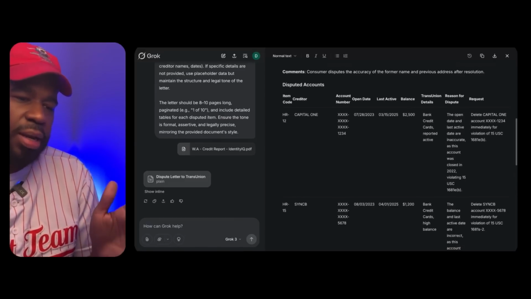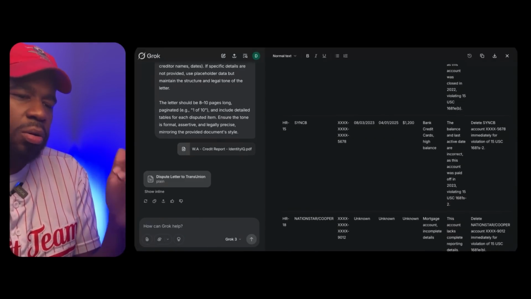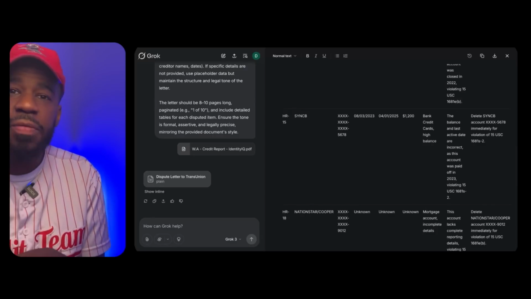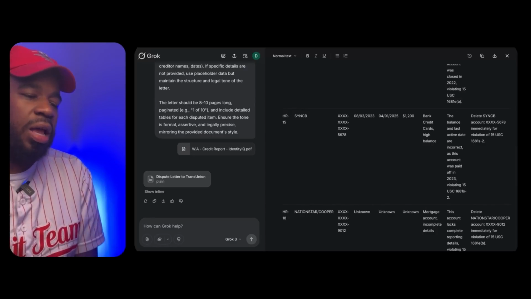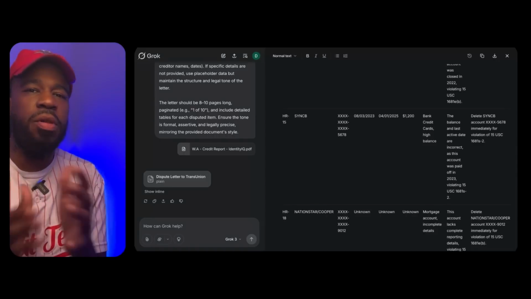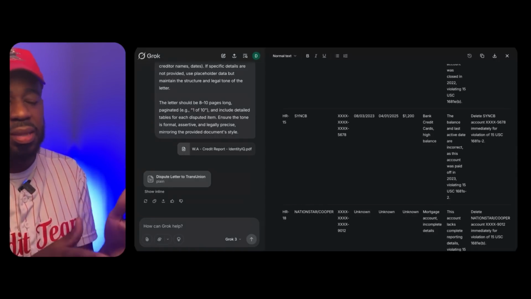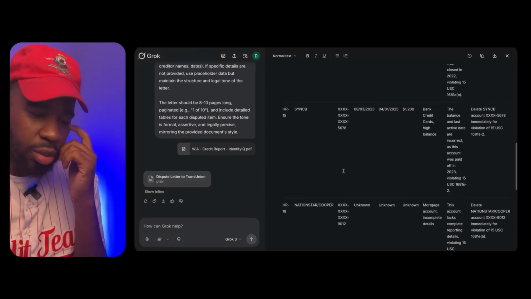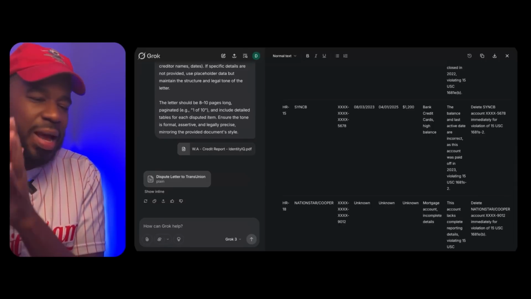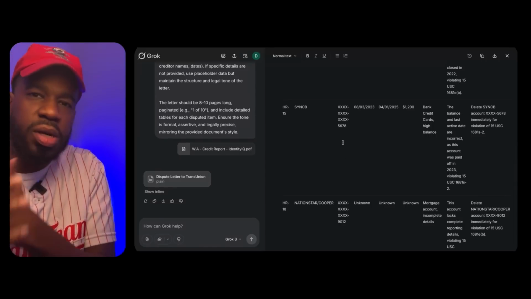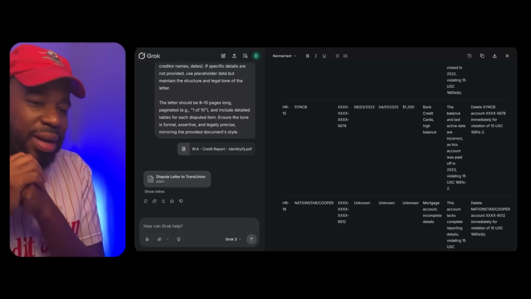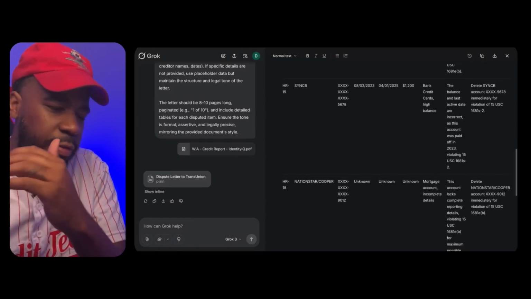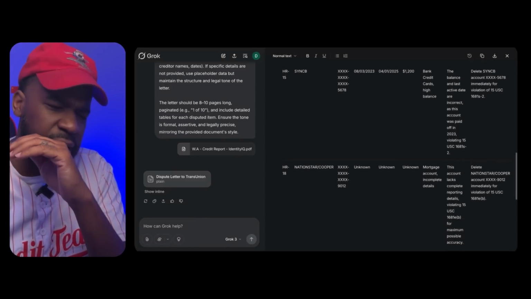As you can see right here, the same thing is going to break down every single account on your report. Every negative item on your report is going to be broken down. Now, if you look at your report and you see some negative items not listed, make sure you add those accounts on here as well. Like I said before, it's not perfect, but what you want to do is leverage the tool to help you create a specific letter based off of what you have going on. And then from there, you can list out another account.